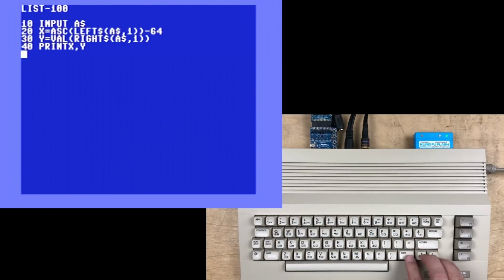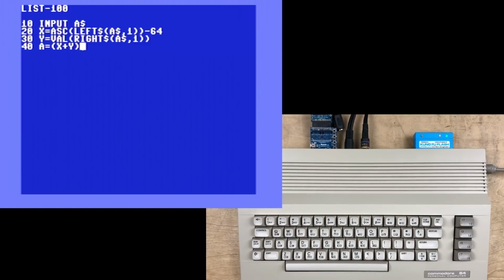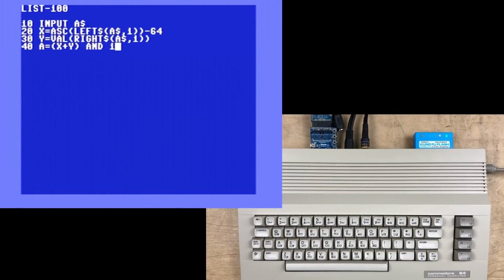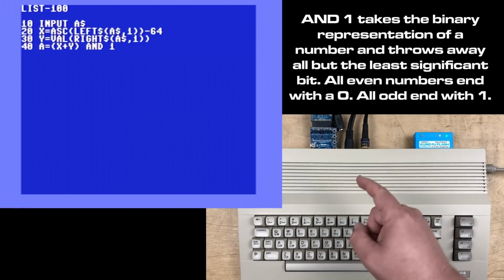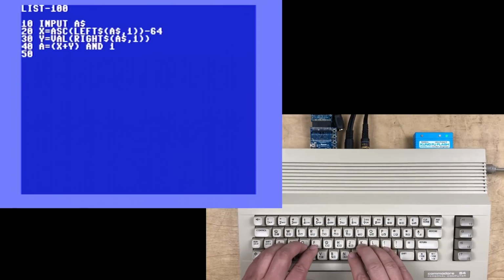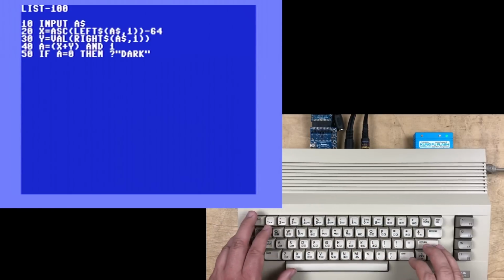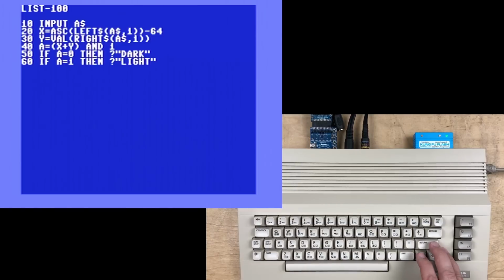Okay, so rather than line 40, we won't print that out anymore. Instead, we're going to just add X and Y together, just like we've been doing. And to figure out if it's even or odd, you just do an AND of 1, which will return either 0 or 1. 0 if it's even, 1 if it's odd. It's just binary math. Okay, and then we can just do something like if A equals 0, then print dark. And if A is 1, then print light.